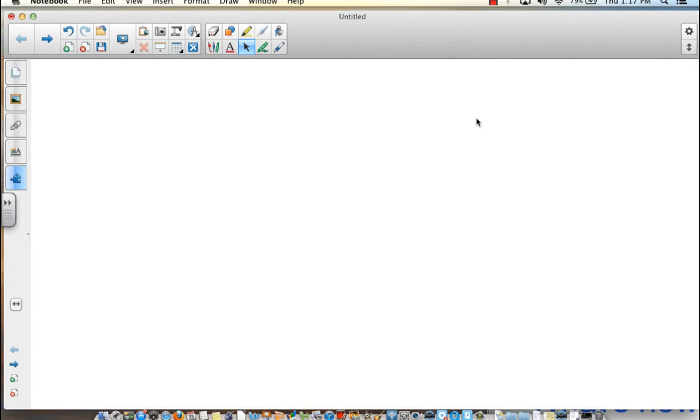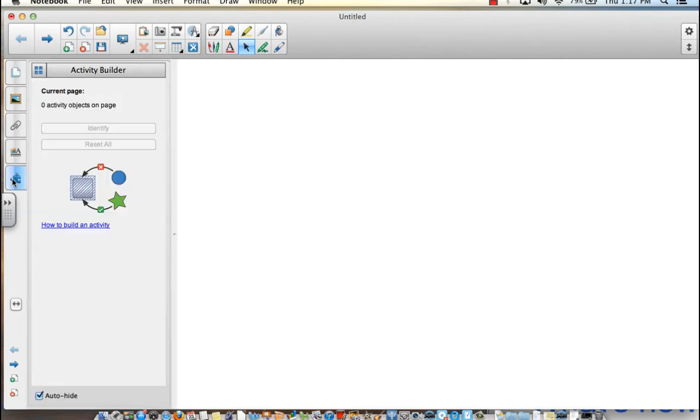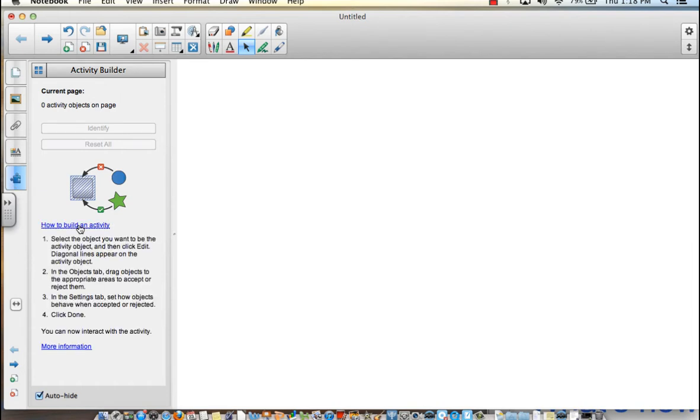Alright, I just wanted to take a minute and show you the activity builder that we talked about a little while ago. Basically what it allows you to do is create simple activities with dissolving or fading objects in them, or some other properties you can give them, but it's more interactive for the students and engaging. Let me show you just a little quickly how to do it.